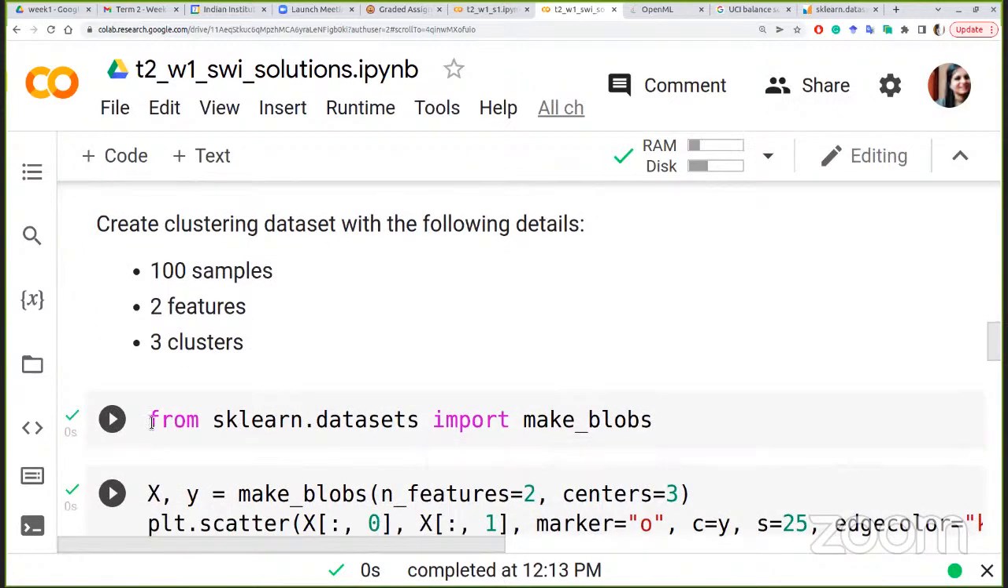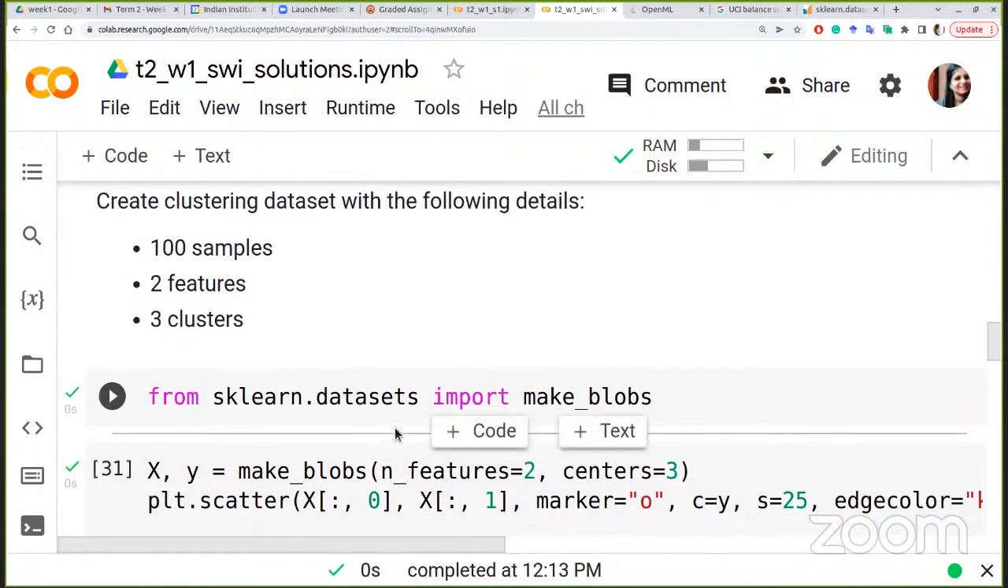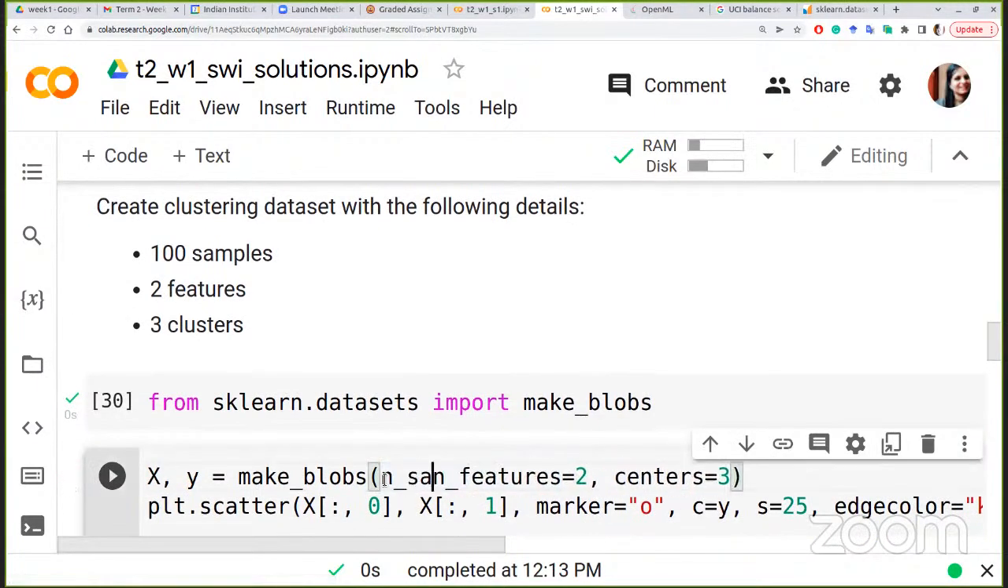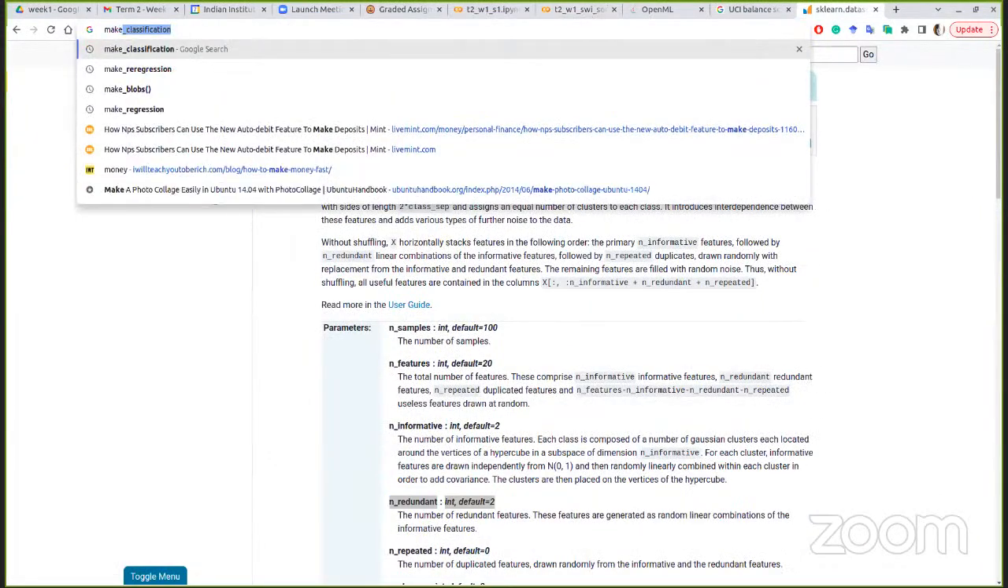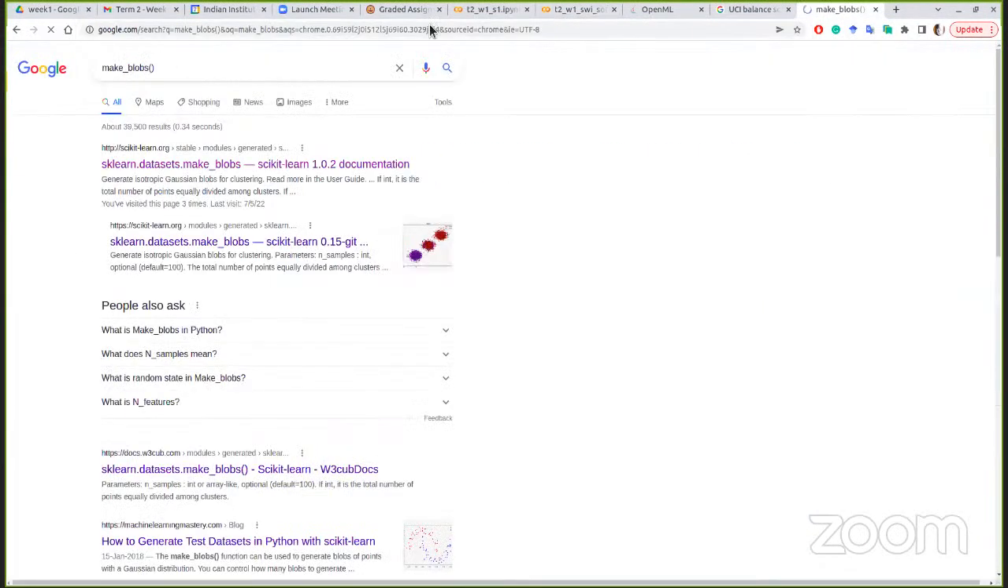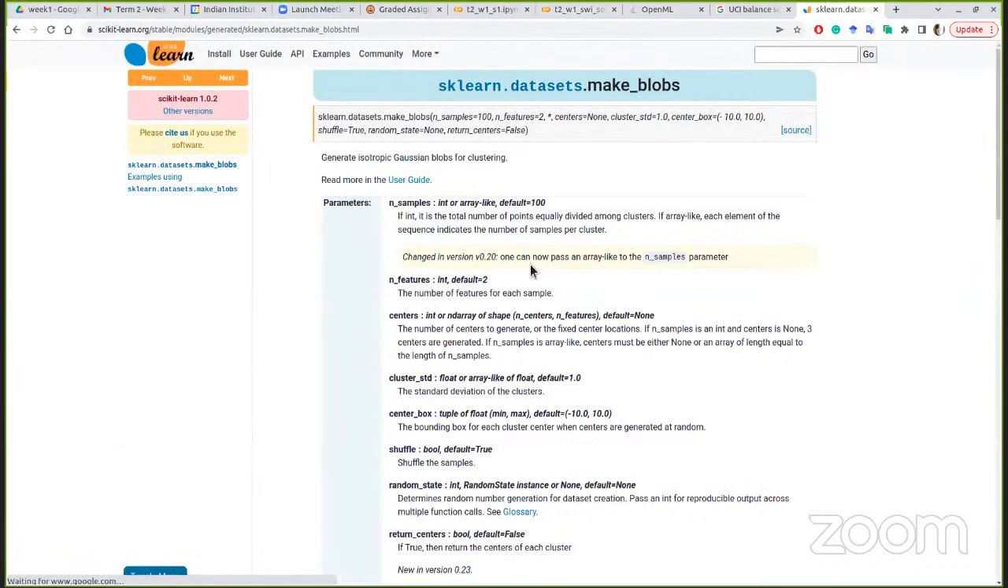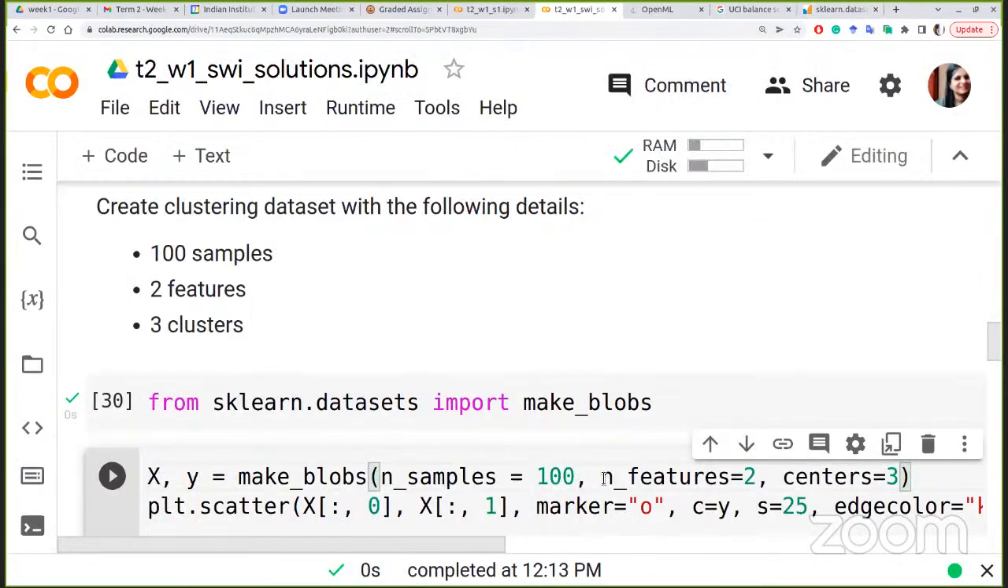Okay, so I hope you have imported this library, from sklearn.datasets import make_blobs. If you don't mention the number of samples, it will take the default. You can see what the default number of samples is in make_blobs. Should be 100. Yeah, it is 100 already. So I'm mentioning number of features to be 2, and centers is what is used to mention the number of clusters. Centers is equal to 3. This is how you can generate X and Y.